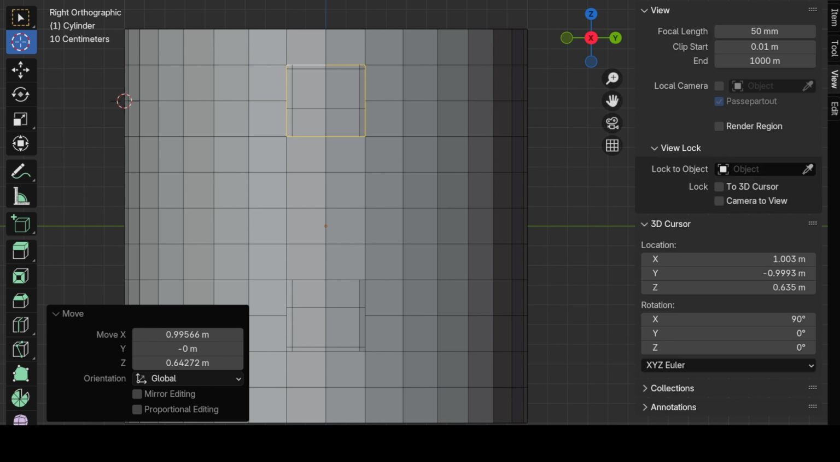I am in the View mode under the side tab. This is called the side tab, what you are seeing. Inside this side tab you are seeing this View. Under this View tab you are seeing the 3D cursor location XYZ, rotation XYZ, order. So we are going to deal with the location XYZ now.